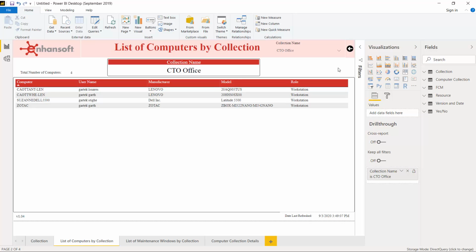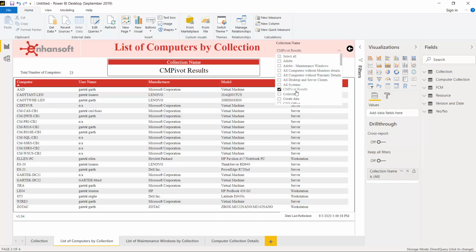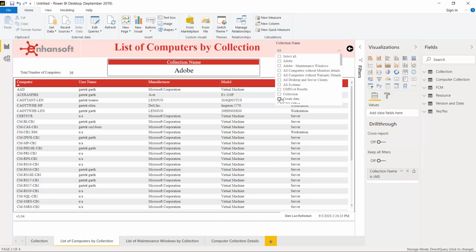This gives you the ability to have the nice filter collection, the slicer. So if I filter using the slicer here and I pick Adobe with maintenance windows, I can see that my collection changes. This is really quite user-friendly. I can go to CTO, pivot results, etc.